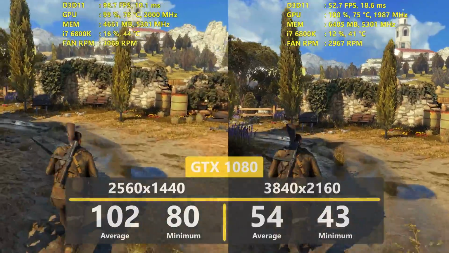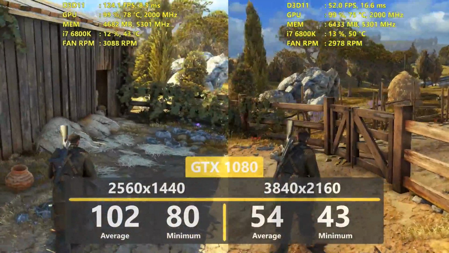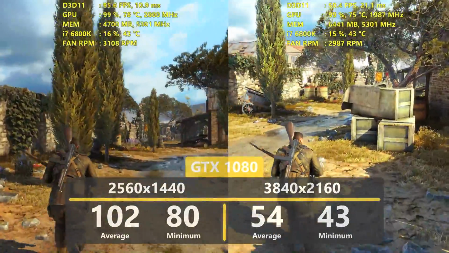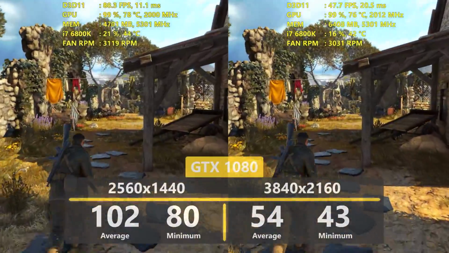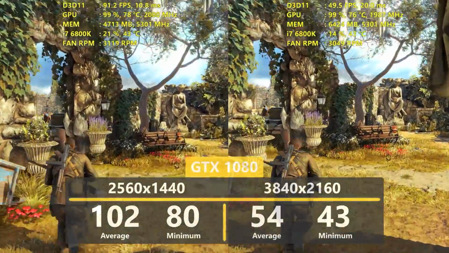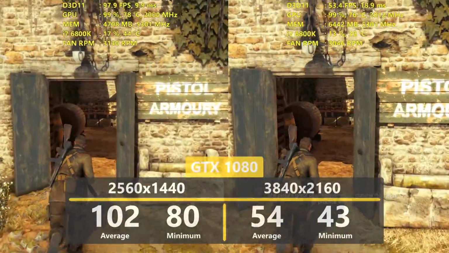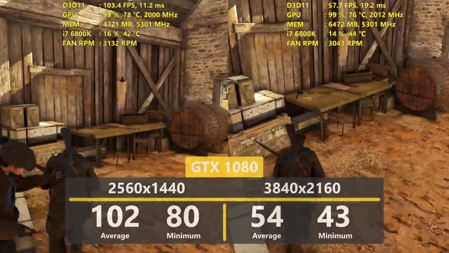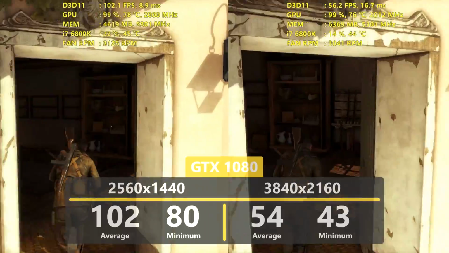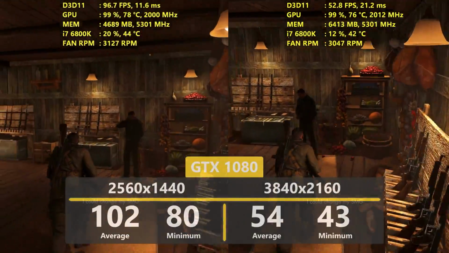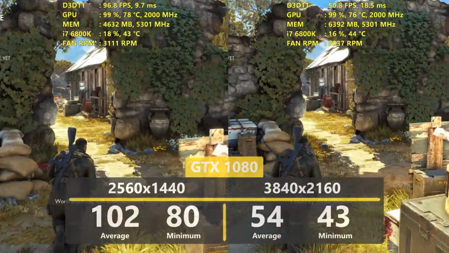So we started off testing with the GTX 1080 at 1440p, where we got an average of 102 FPS and a minimum of 80, while testing at 4K, we got an average of 54 and a minimum of 43. Now, that was testing at DirectX 11 with all of the graphics options that I showed you previously. So certainly capable of managing this game at 1440p, over 100 FPS on the average, minimum of 80, while it did struggle just a bit at 4K, coming down below 60 with a minimum of 43 and an average of 54. So struggling a bit at 4K.